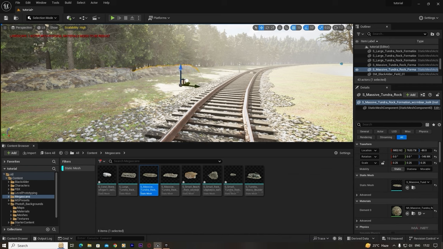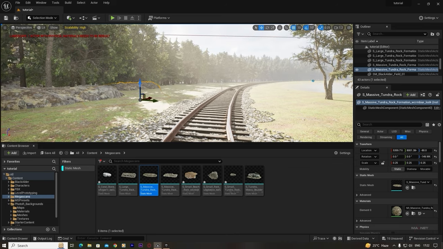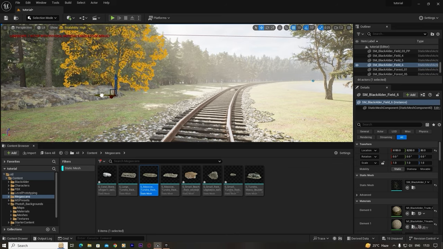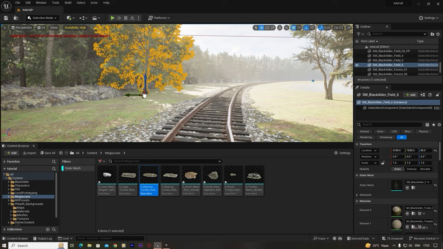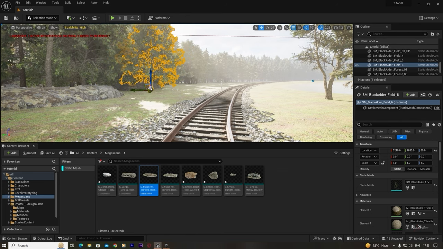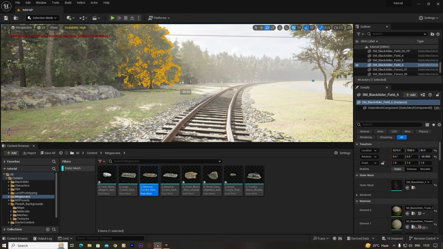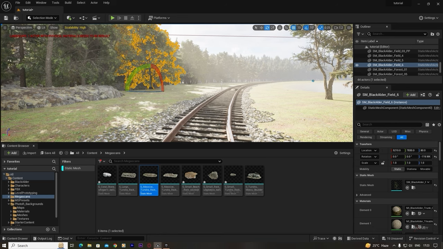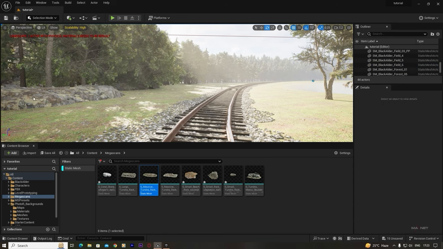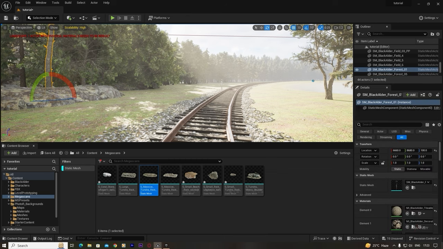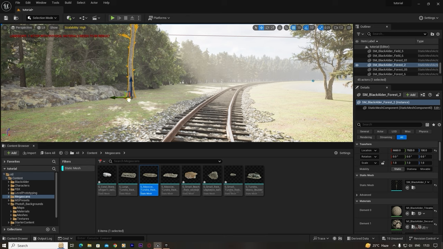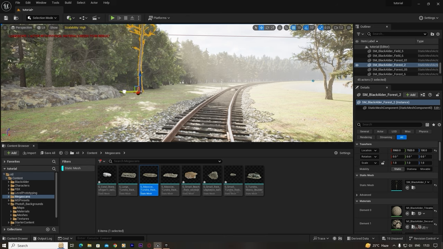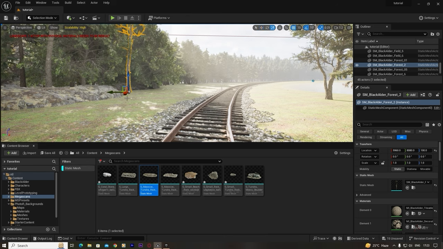And also we duplicate it here. Place it over here. And also we duplicate this tree over here. Then we place it here. And also we rotate this, okay, to make it a little different. And maybe we can also duplicate this tree and put it here. Maybe we can decrease its scale.